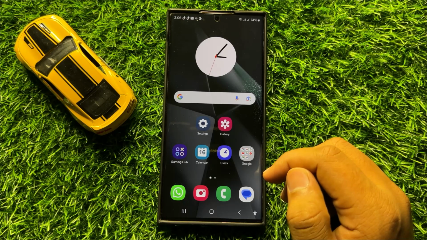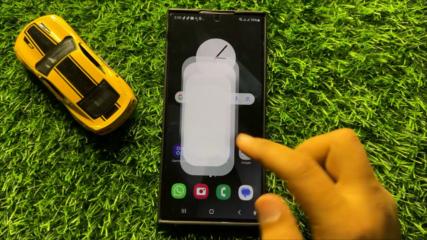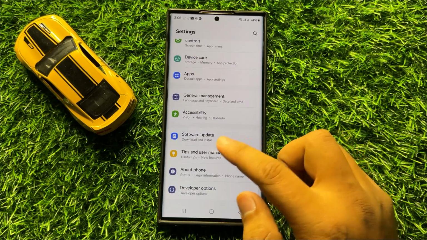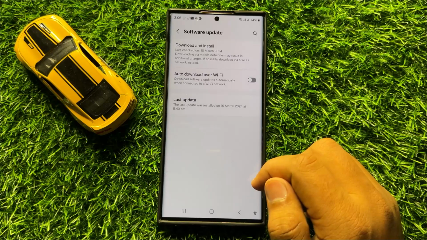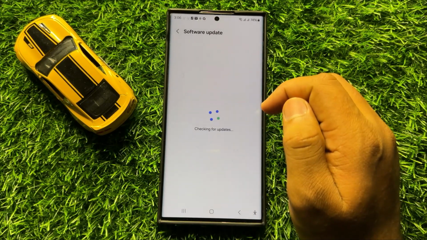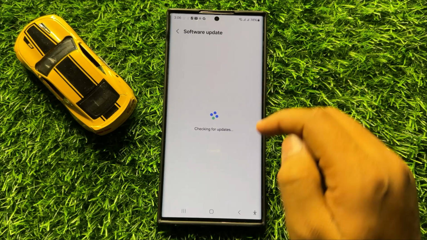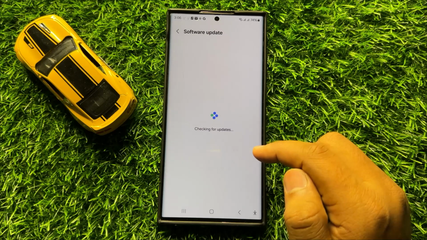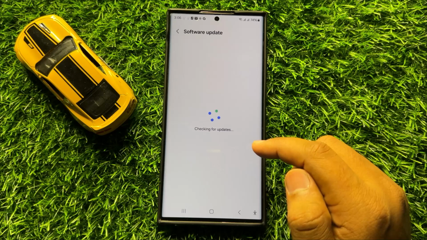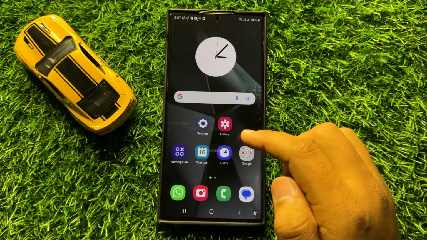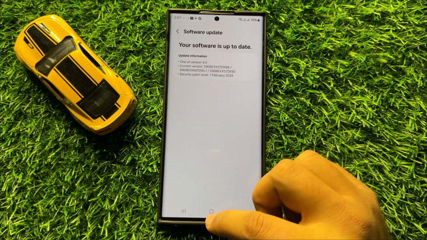So first of all, open settings. Now in settings, scroll down and here click on software update. Now click on download and install to update your mobile software to the latest version. Now here it will automatically start checking for updates for your mobile software, and if there is any update pending, then update your mobile software to the latest version, and after doing this the camera orientation issue will be fixed.